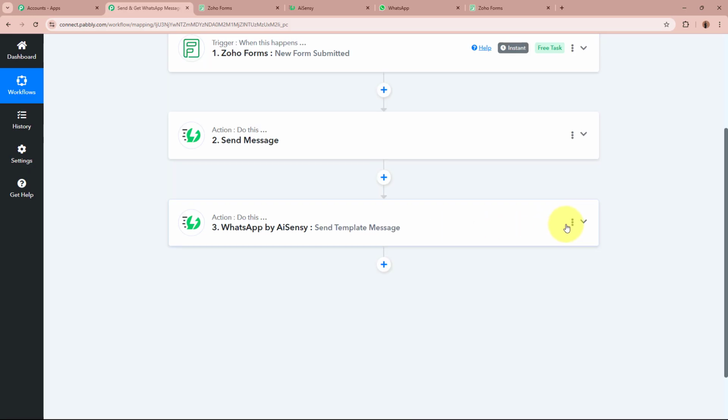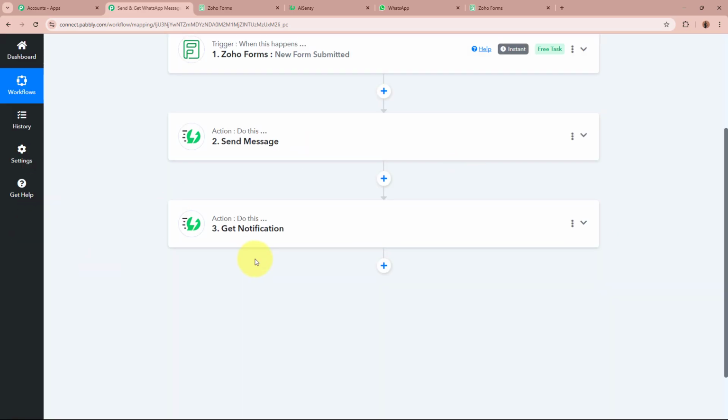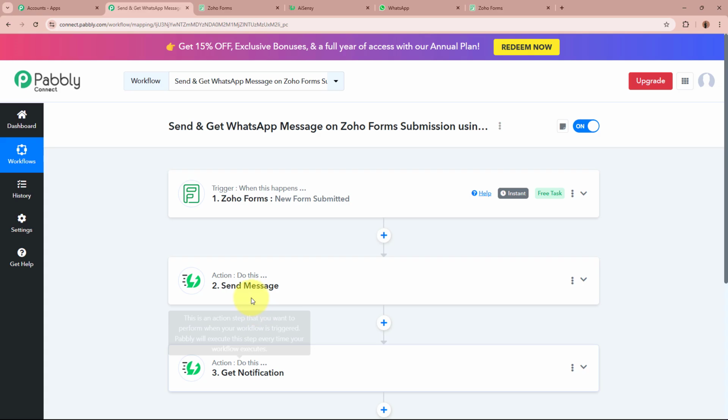So now I'm going to simply rename this step as well right over here, and I'm going to give this name as get notification. This is the step right over here. Okay, we have successfully set up both sending messages and getting notifications on WhatsApp. This means that we successfully created an automation between Zoho Forms and WhatsApp with the help of Pabbly Connect.